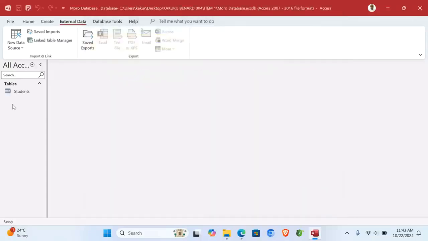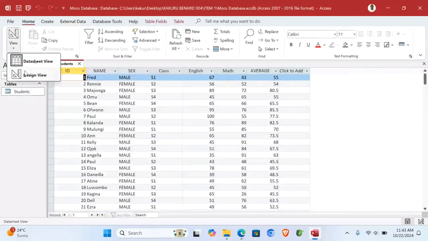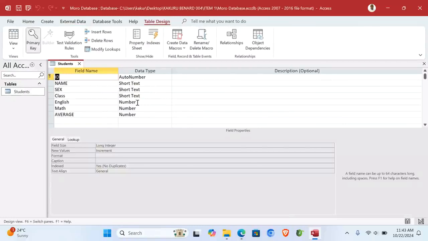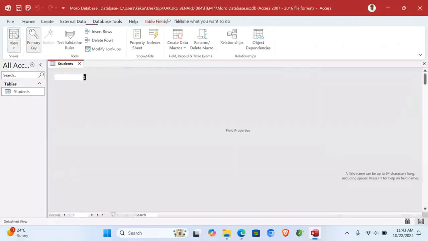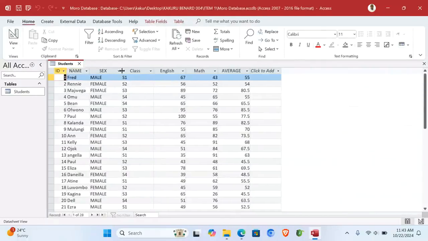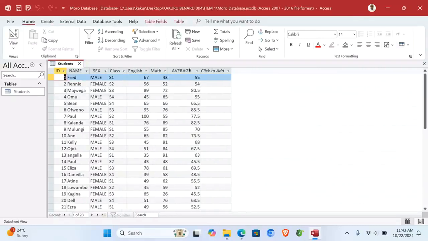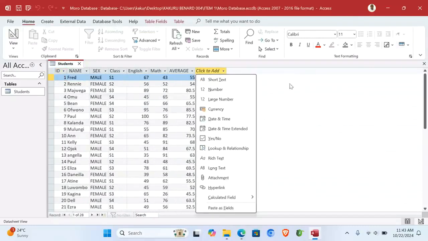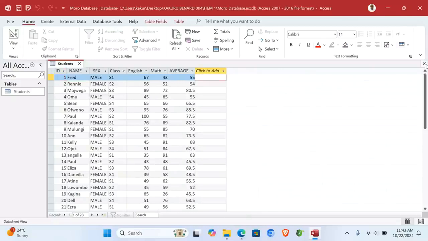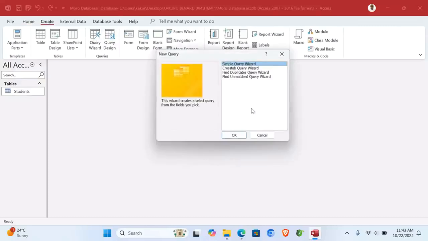So here we have our data. We can take it to design view and do some, for example, these are numbers. Sex is also okay. So these ones are okay. So instead we can now reduce our column headings, our fields, so that data is fitting there well, like that. We save changes.